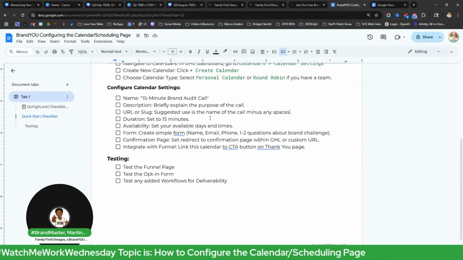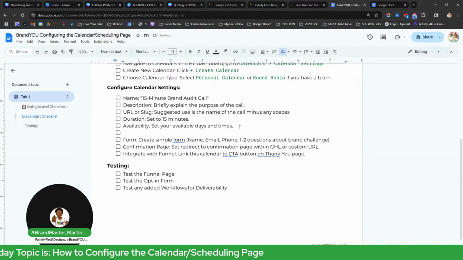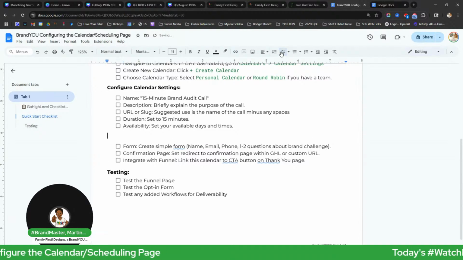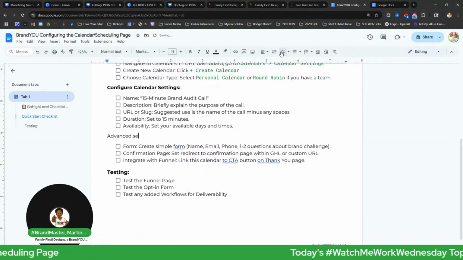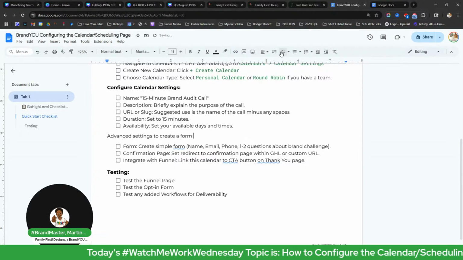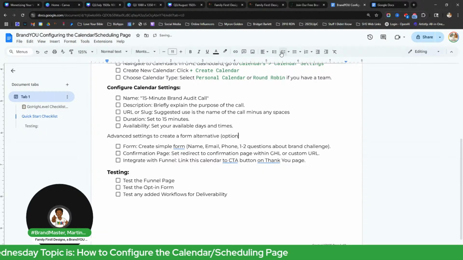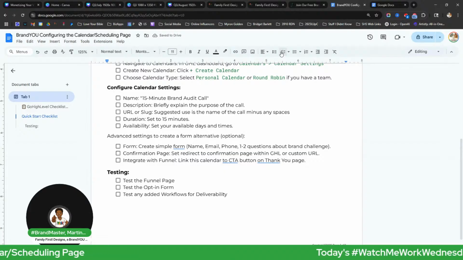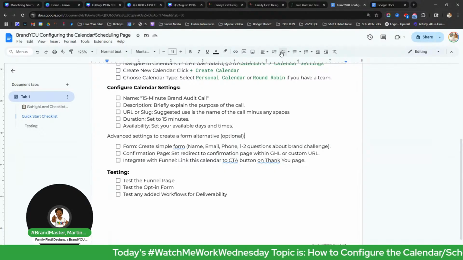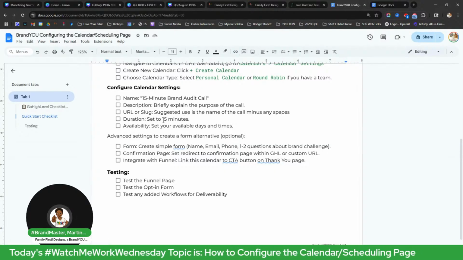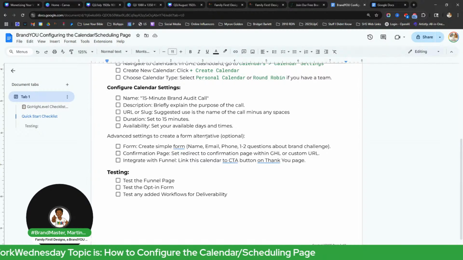So you noticed when we clicked, I'm going to take this out and say advanced settings to create a form alternative. All right, and then I'm going to put in parentheses optional because you already have a form that they just completed, okay, on the page to get your specific service. You may not want them to create an additional form. So that's why I'm saying advanced settings to create a form. This is your alternative optional. We'll clean this text up.